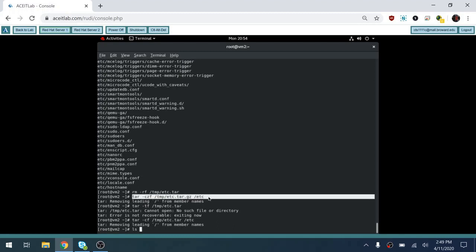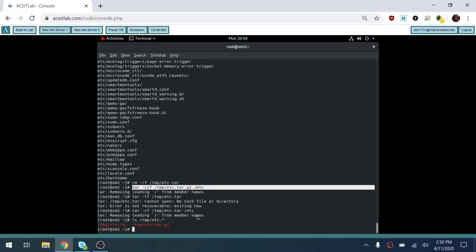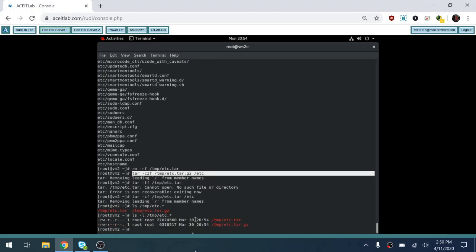So I'm going to do a list of tmp/etc*, so I can see both those files. The one with compression is called etc.tar.gz, and the one without compression is etc.tar. And I'm going to do a long list so I can see the file size. And I can see that the compressed version of the file is a lot smaller than the uncompressed version.